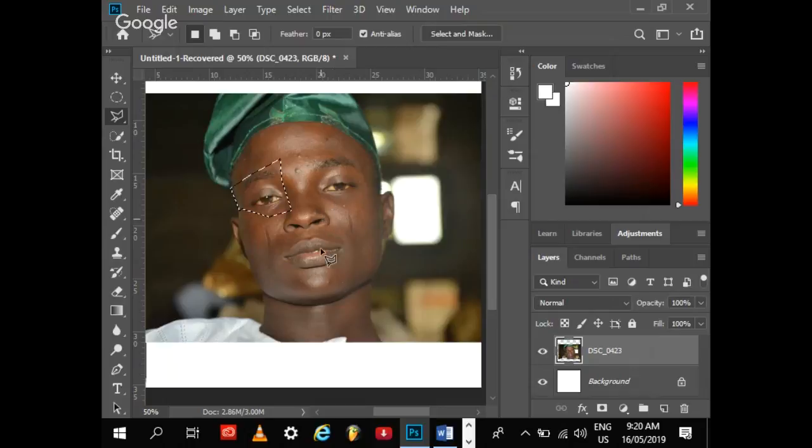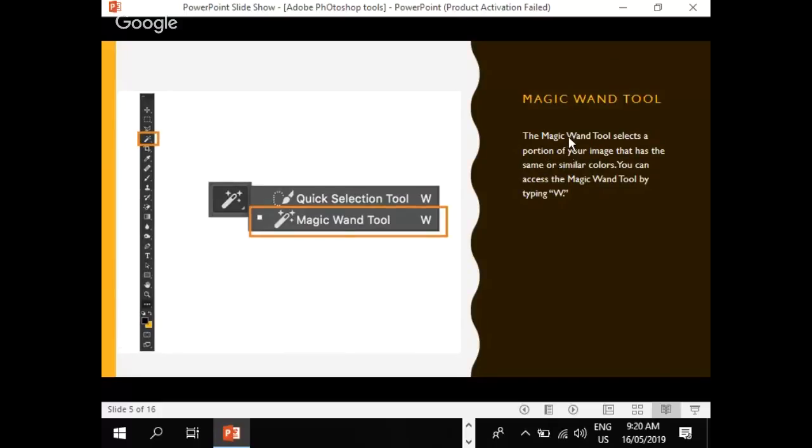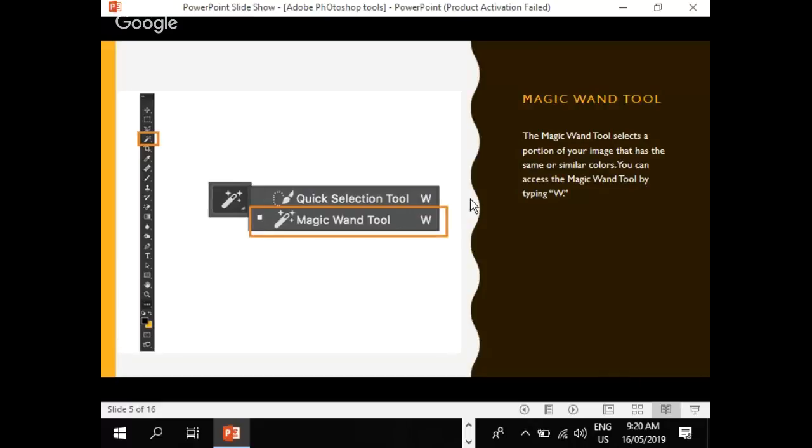So to undo, Control D. The next one on my list is the magnetic tool, which does the same thing, for making selections in a particular image. The magic wand tool is also a selection tool. We also use it as a selection tool.